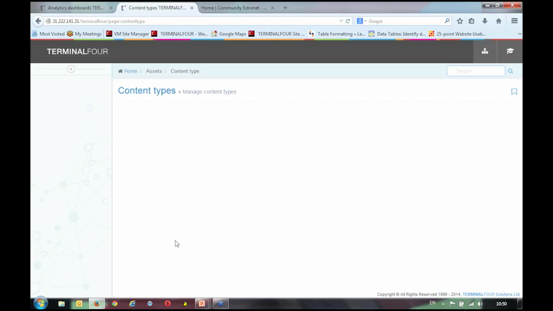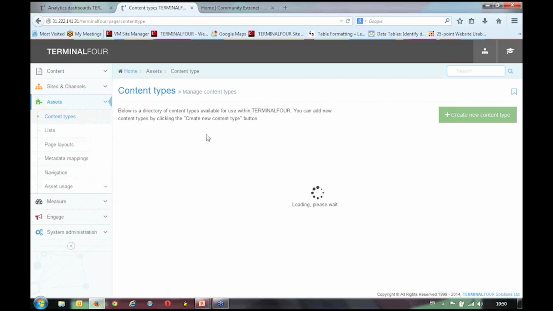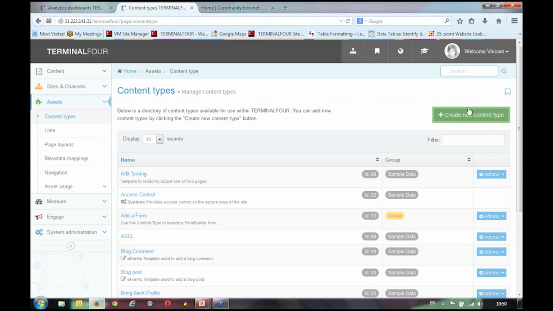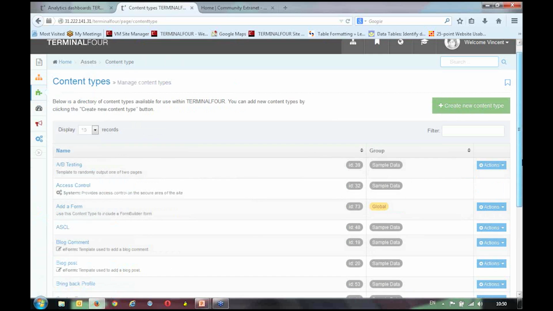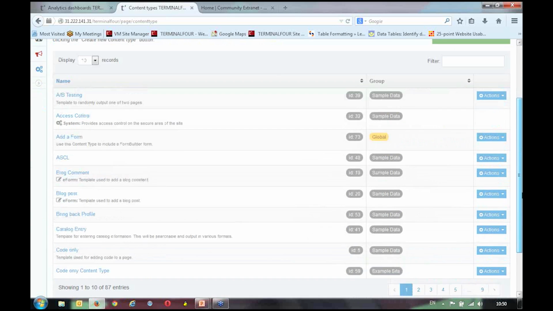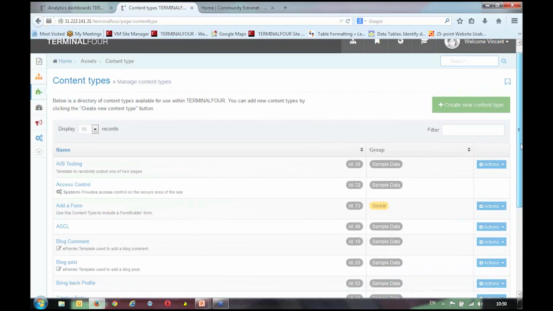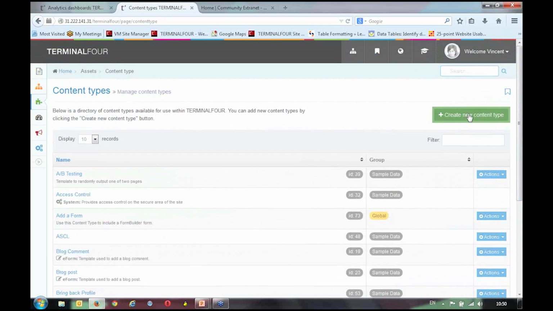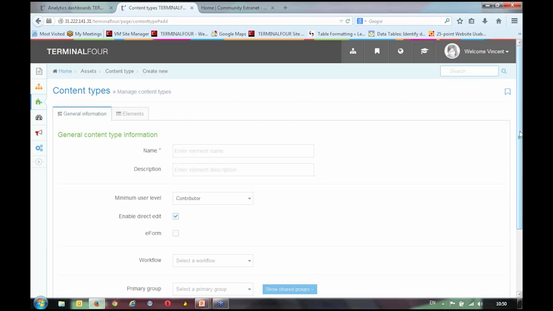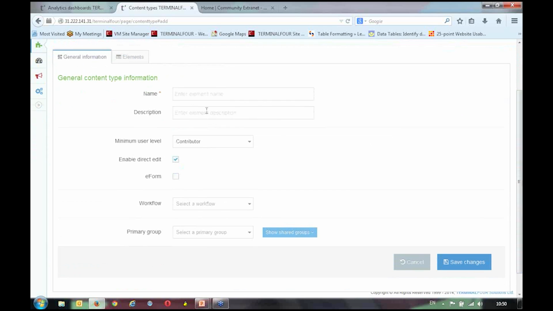So I'm now going into the assets content types, and let's have a look to see the new interface here. Okay, so again, what may be now familiar to you, the green create button, if you want to create a new content type. Let me minimize this menu and we can go in and have a look at all of these options over here. So I have 87 content types in here, but let's go in and create one and get an idea as to how the new interface works for us.